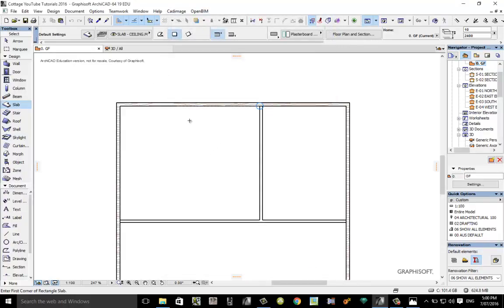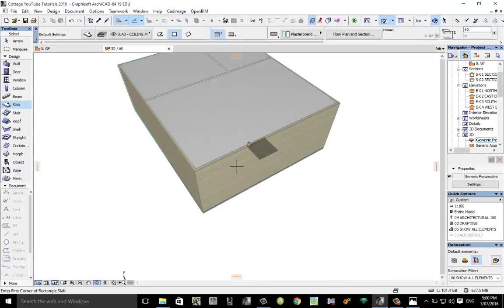I'm going to use the magic wand to insert this ceiling. So I'm going to press the space bar. You see the magic wand comes on. Move the magic wand to the internal edge of the wall there and click once. Nothing seems to have happened. Just go to 3D view and we then should be able to see the ceiling has now been inserted.